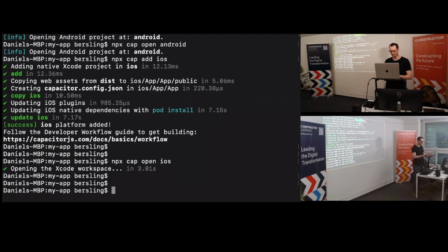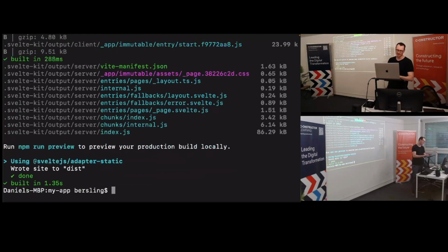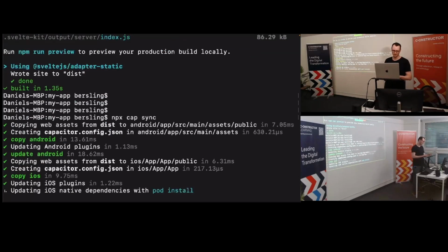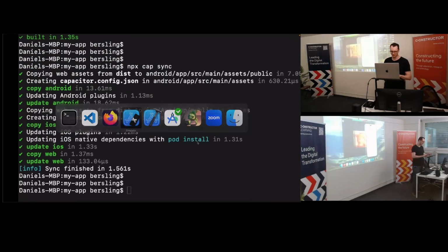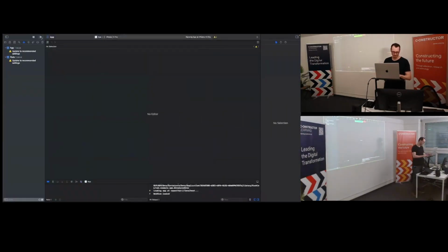So now, in order to re-render it, what we first need to do is compile the app again, such that the new build is in the dist folder. And once it's compiled, we also need to move what's inside of the dist folder into the Android and iOS build folders. And to do that, we run npx cap sync. And now we should have an updated project that looks a little bit less weird. We need to rerun this.